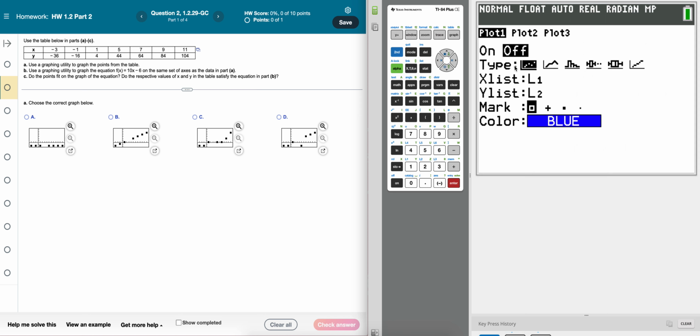And depending on your calculator, you may not have the choice to pick a color. It's no big deal if you don't. The main thing is that you have the scatter plot, which is this first one here highlighted, and that you turn it on. That's what you have to do. Your calculator should default to have your x values in list 1 and your y values in list 2. If it does not, please email me and I can walk you through that one-on-one. But that should default there.